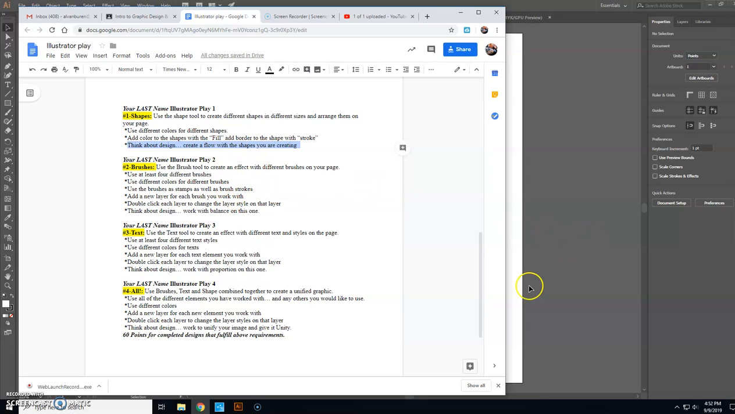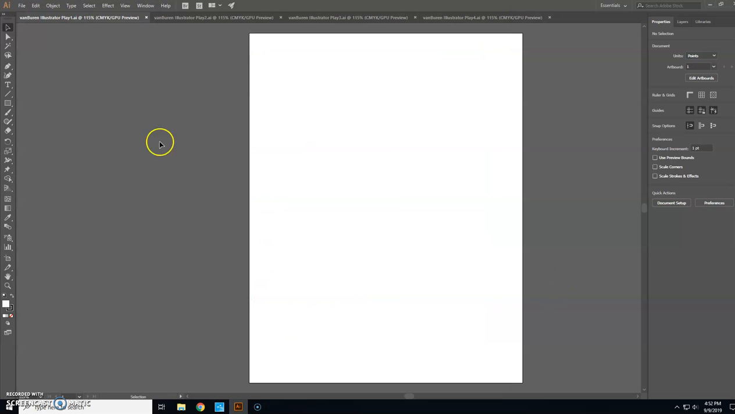So we got this. Alright, so I'm going to Illustrator. And I'm making sure that I'm using the file that I saved as Illustrator Play 1 because that's the one that the teacher is going to grade for shapes. So 1 should be about shapes.